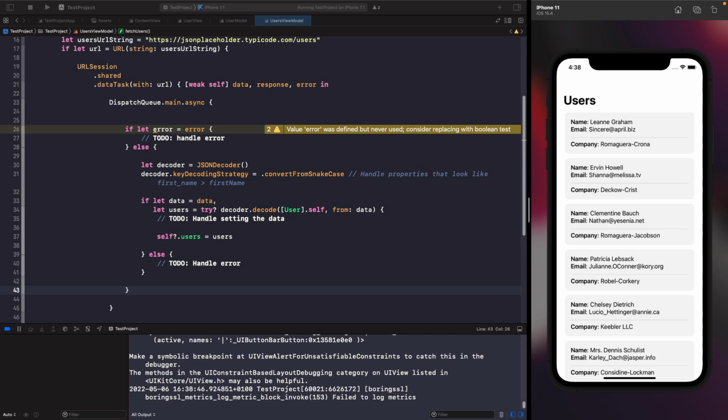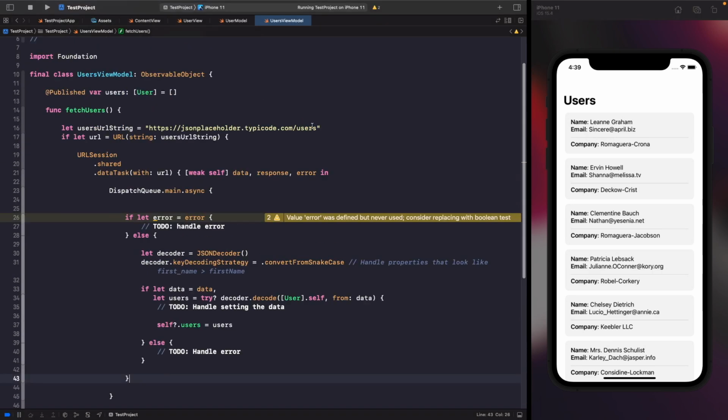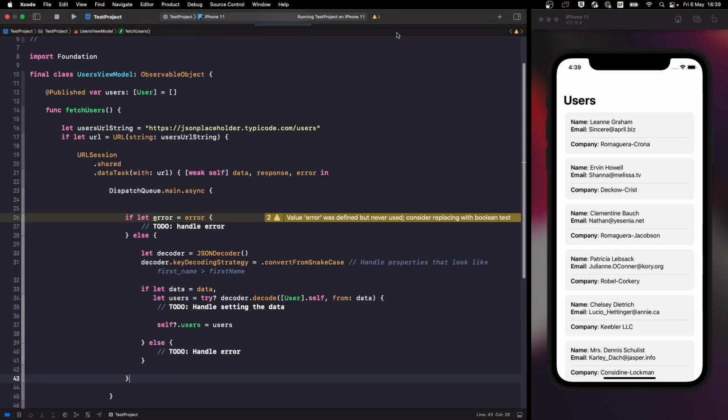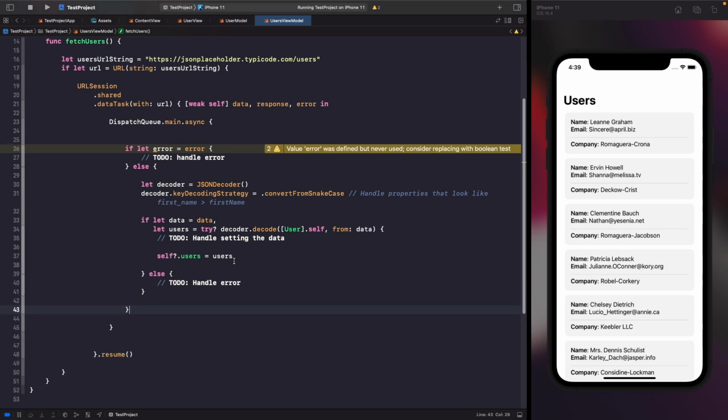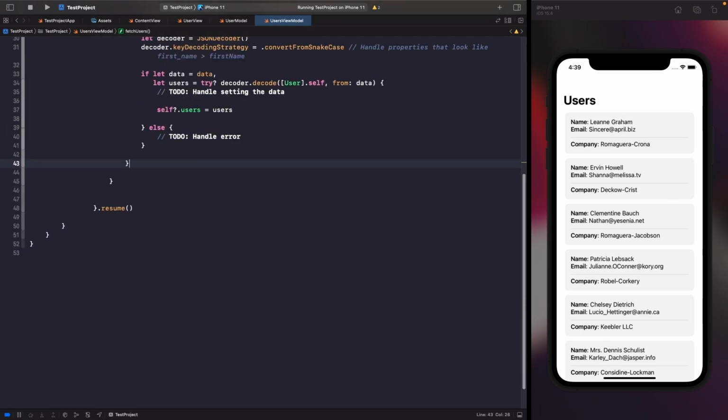So the next thing I want to look at is how we can handle errors within our app. So let's say we pass in an invalid URL, or there was no internet connection. Right now, nothing is going to happen. We won't give our user any feedback that something has gone wrong. So first of all, what we need to do is create an error for our users using the LocalizedError type. So let's scroll down to the bottom of our user's view model, and I'm just going to do some typing and then we'll break it down.